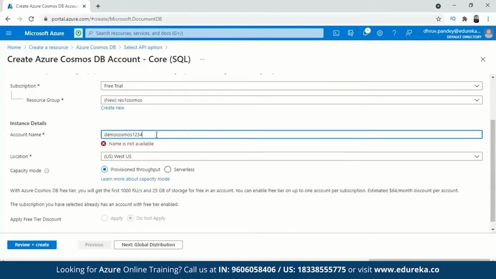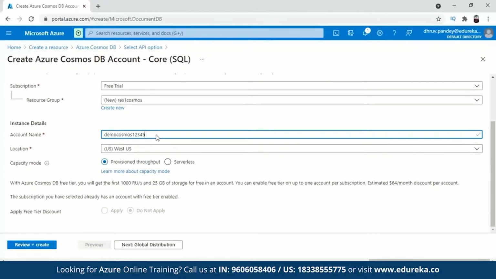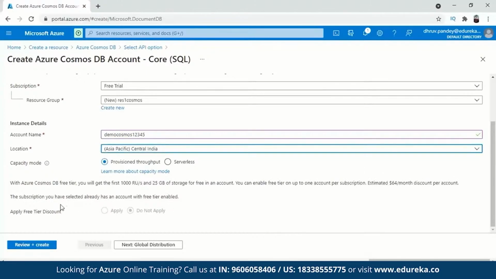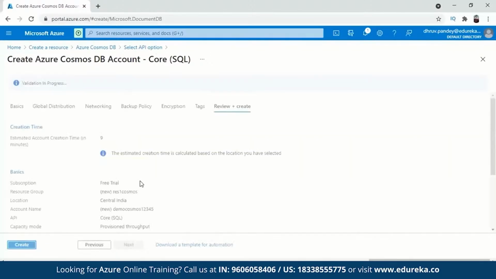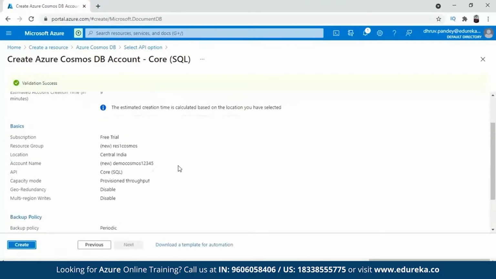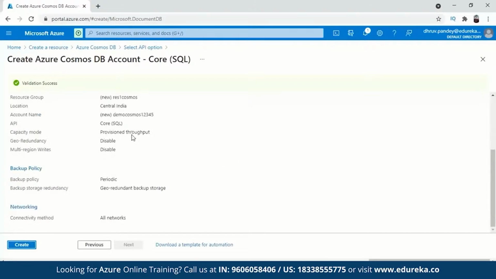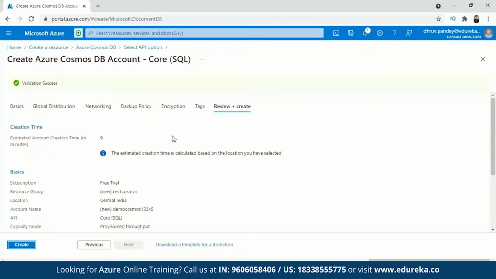Okay, it's not available, so I will give 5 also. Yeah, it's available now. Choose your location, whichever location you are located in. You can use a nearby location. Mine is Asia Pacific Central India, so I've chosen this. The free trial account is already applied. Then you can just review and create. Before getting deployed, it will show you the review. Remember that the creation time will differ on the basis of the location we have selected. So you can review all the information you have entered. Now you can create.